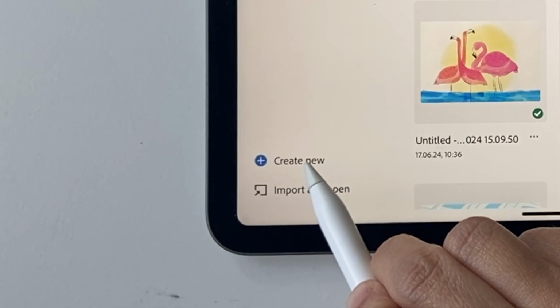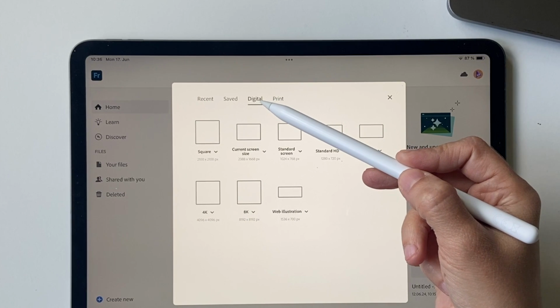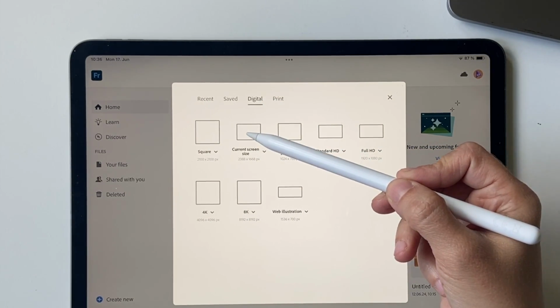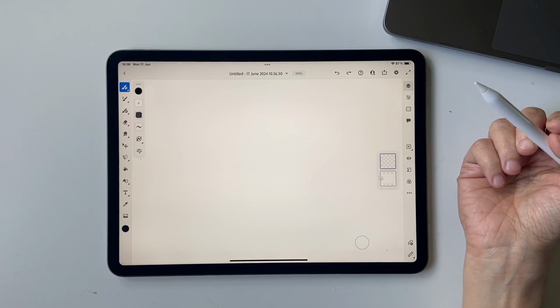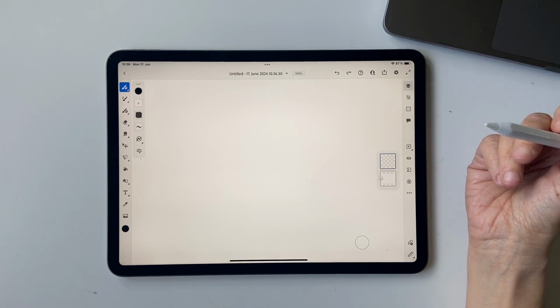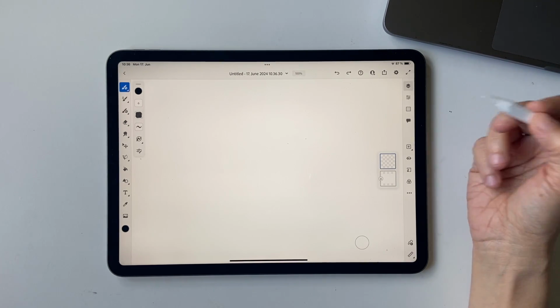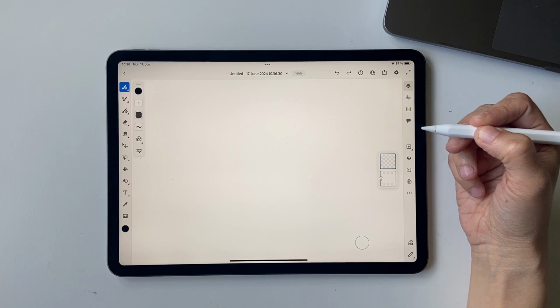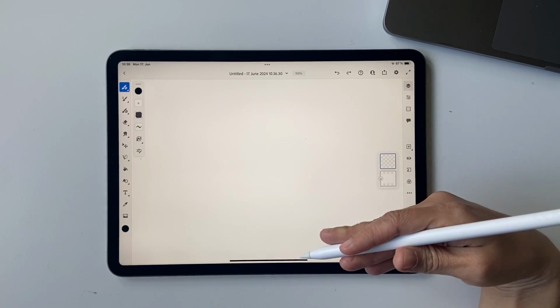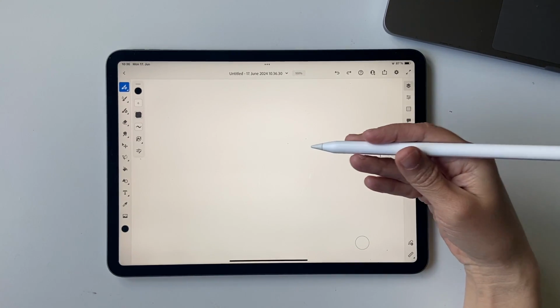So click on Create New, and I'm going to go into Digital and click on Current Screen Size. I have a sketch and a color palette for you guys and also a texture. So make sure you download all those things into your iPad or any device that you're using Fresco on. Once you have downloaded them, you can go ahead and bring them into your artboard.